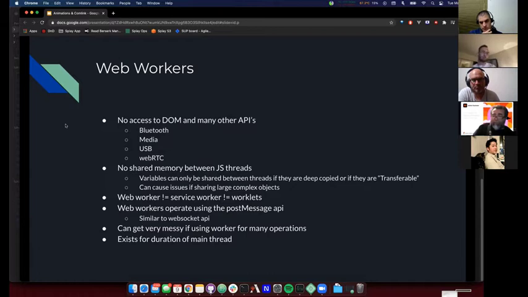It's also worth knowing that web workers are not service workers and they're not worklets. We're just talking about web workers right here. And it's easy to get confused because the names are very similar. They operate using the post message API, which is kind of clunky. It's similar to how WebSockets work, so if you've seen those, this might look a little familiar to you.